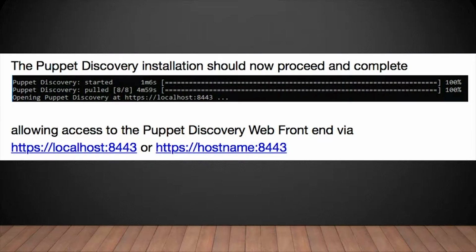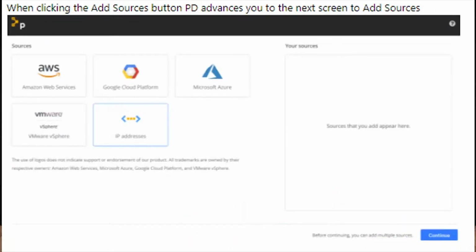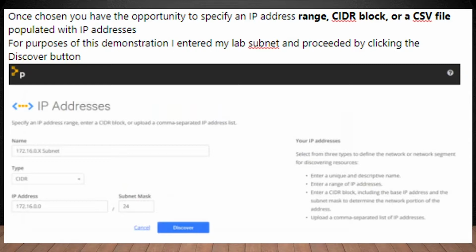Installation should now proceed and complete, allowing access to the Puppet Discovery web frontend. Puppet Discovery 1.4 setup has changed since 1.2, as it requires the user to add sources before continuing. Clicking the Add Sources button from the previous slide, PD advances you to the next screen to add those sources. The option to choose to discover Windows hosts via the WinRM protocol is the IP addresses option. Once IP addresses are chosen, you have the opportunity to specify an IP address range, CIDR, or a CSV file.